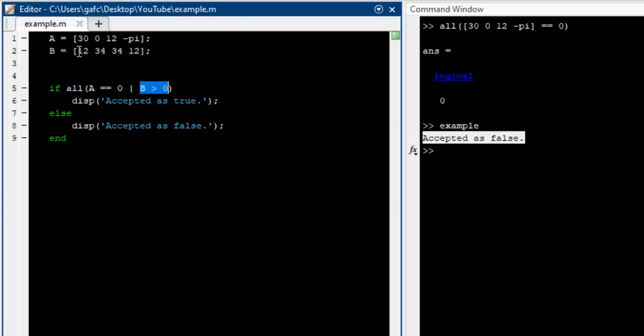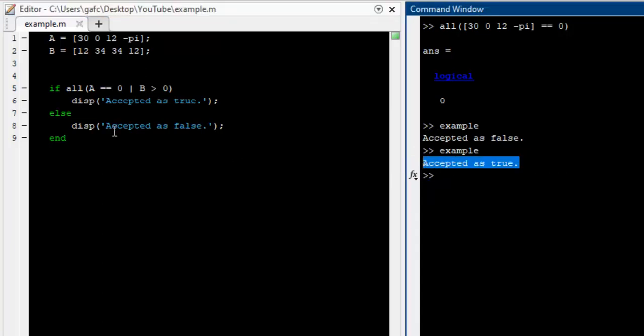So let's see what this will do. Is B bigger than 0? Yes, all the components of B are bigger than 0, so B bigger than 0 should return a vector that is full of 1s, so a 4-dimensional vector with 1s. Is A equal to 0? Well, only on the second component. It will be, as we've seen before, 0, 1, 0, 0. However, with an OR condition here, and all the components of B holding true, the result will also be a 4-component vector that is true, so full of 1s. Let's run this so you see it. As you can see, the condition was accepted as true.